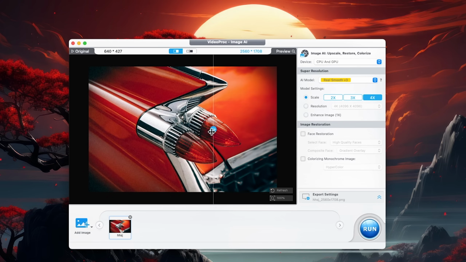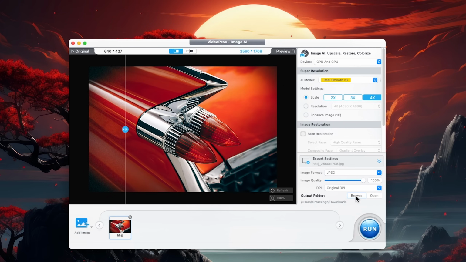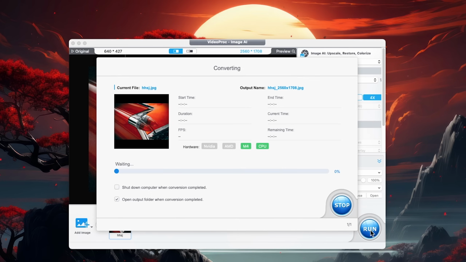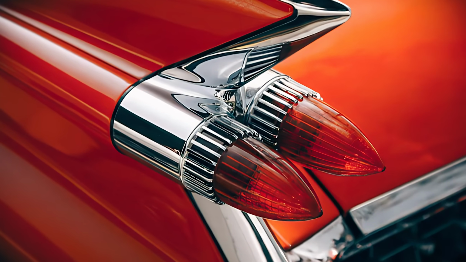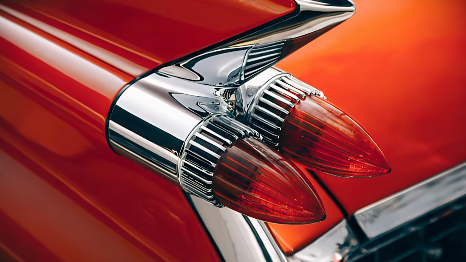You can also compare the difference. Now just select the output format to JPEG and select the quality to 100% and select the output folder and finally click on Run. As you can see that the difference is massive, as not only the noise is eliminated, the image has been upscaled.